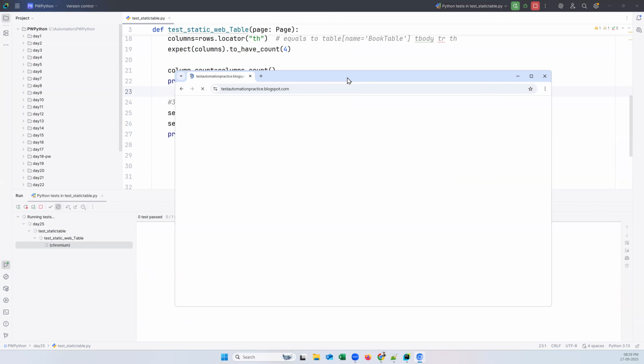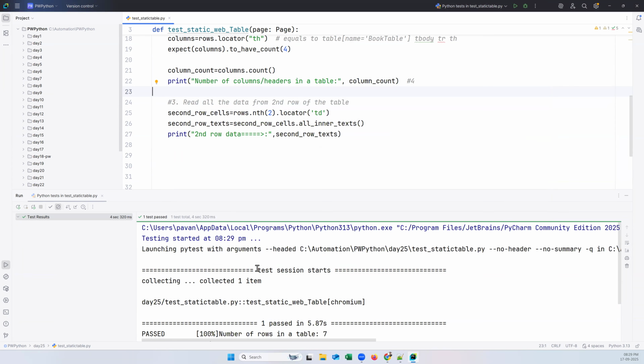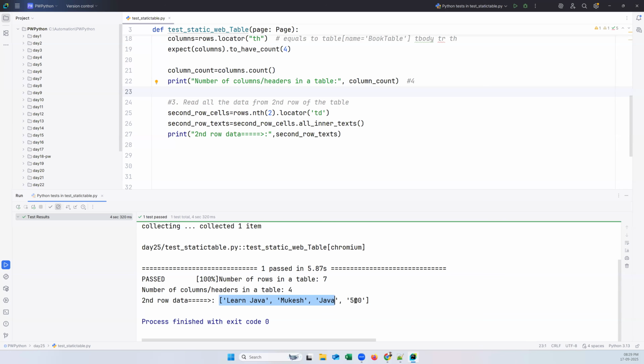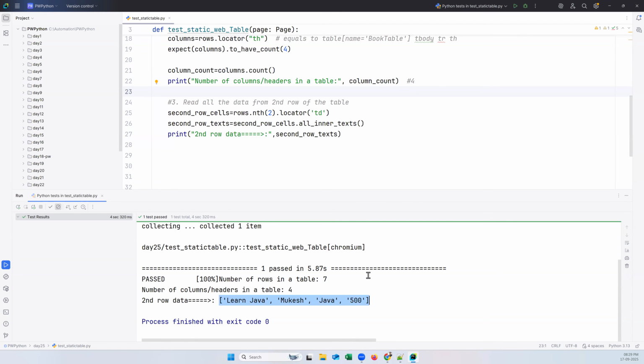So what we have done here is we have just captured the second row data from the table. Now you can look at this. This is the data we have from the second row, exactly the same data. Now we want to assert whether this data is correct or not. So how can we do assertion on the data?